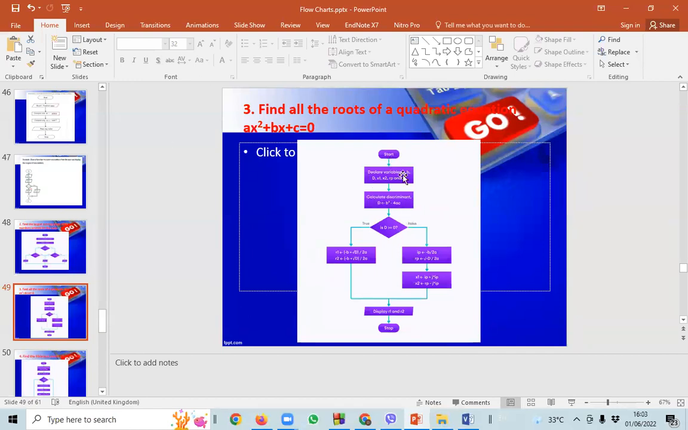So you can see, I just start by declaring variables A, B, C, D, X1, X2, and others. Then calculate the discriminant, that means B square minus 4AC we can calculate. If D is greater than or equal to zero, then this way the problem will be solved. If false, then this other way the problem will be solved.